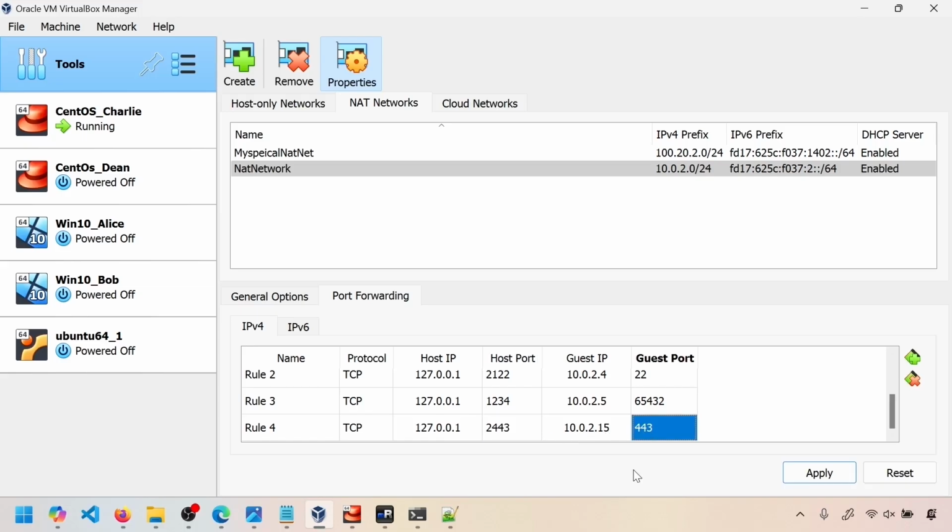At least that's what we are expecting to happen. If it is not happening, that's a different story altogether. I'm going to click apply here.